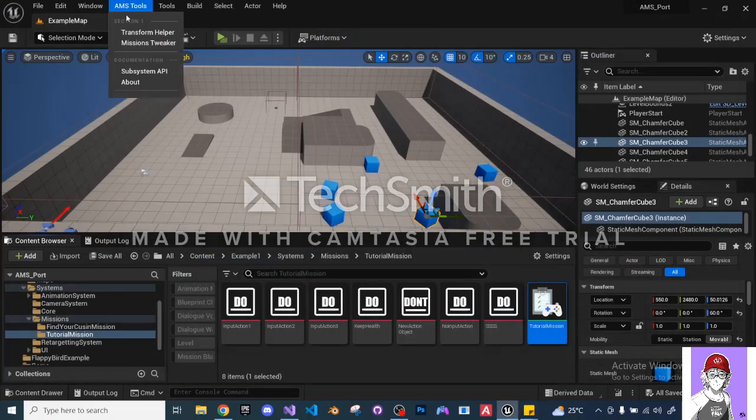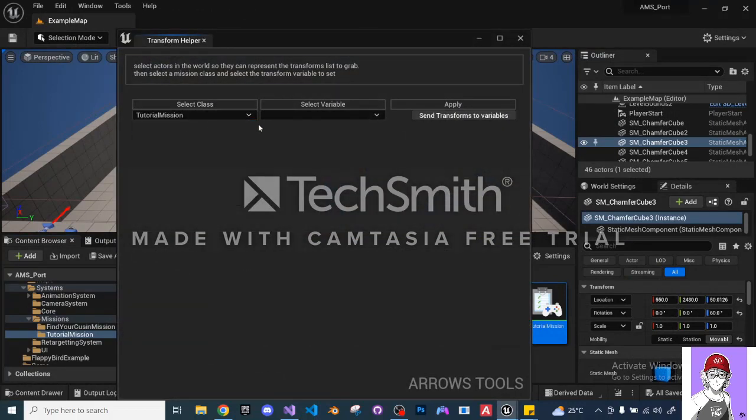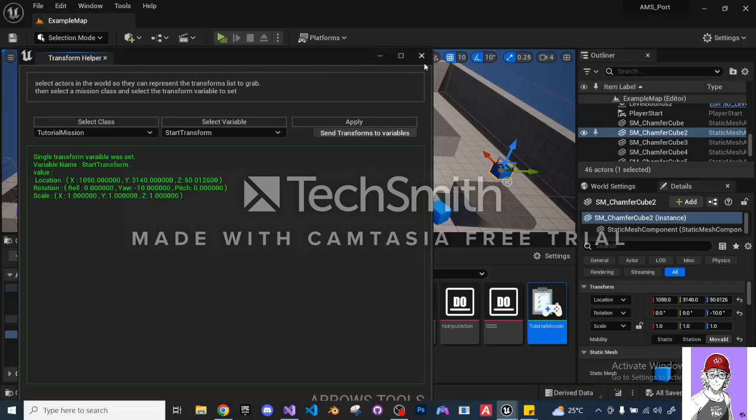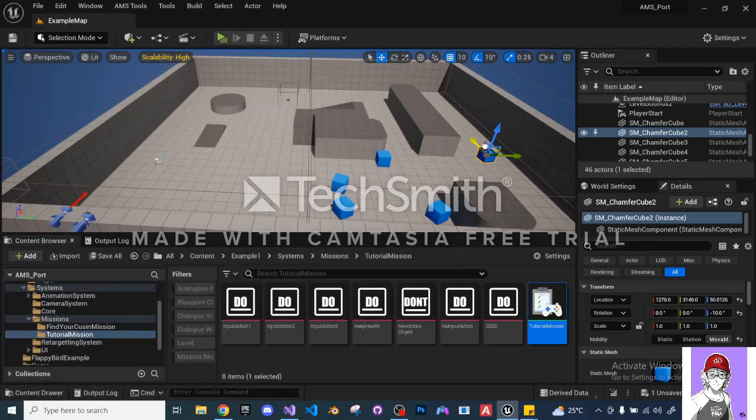So we have another tool called the transform helper. With the transform helper, you select a mission, and you will find any transform variable that is provided there. Let's say the start transform. You can now select wherever you want the player to start. Let's say I want the player to start in this cube position, so set start transform. And now I just need to move the object because the player will start from this position.